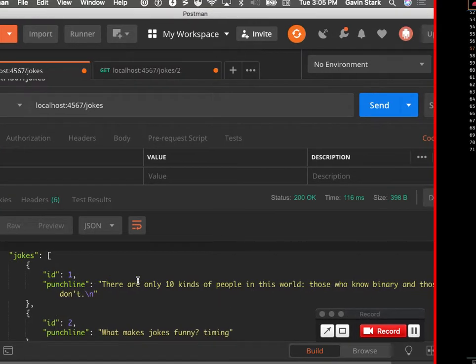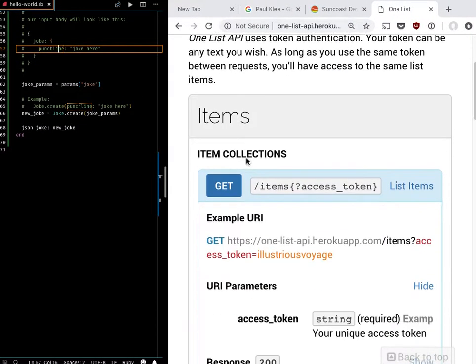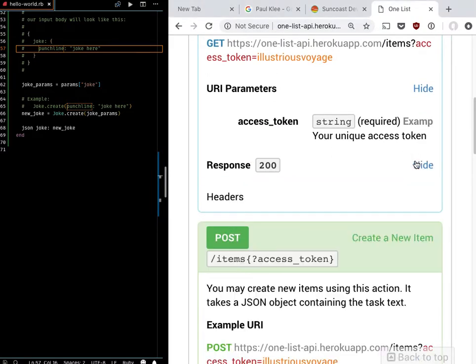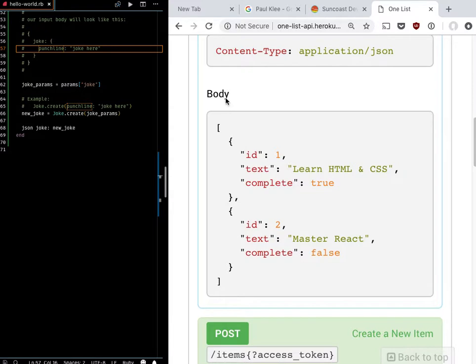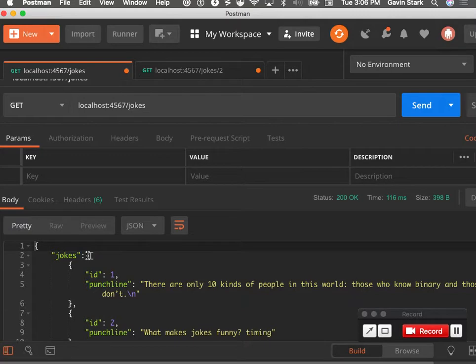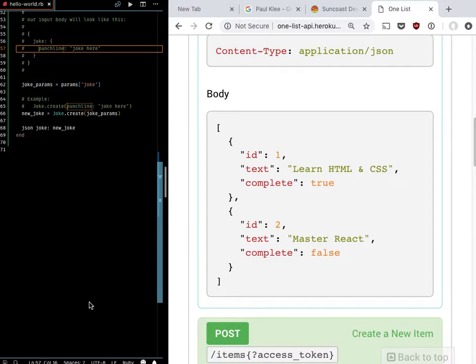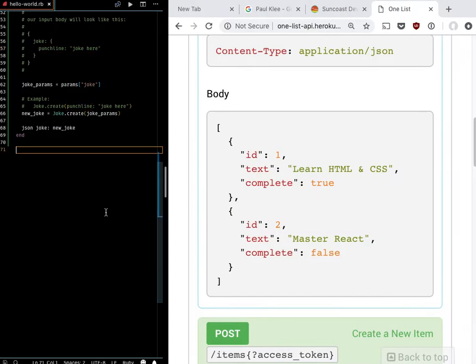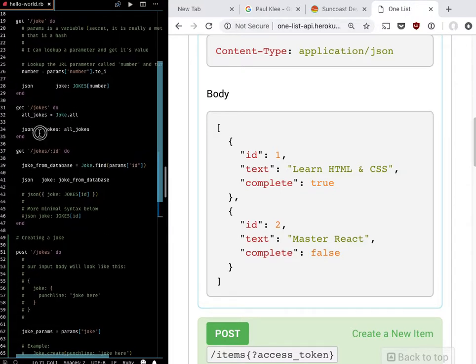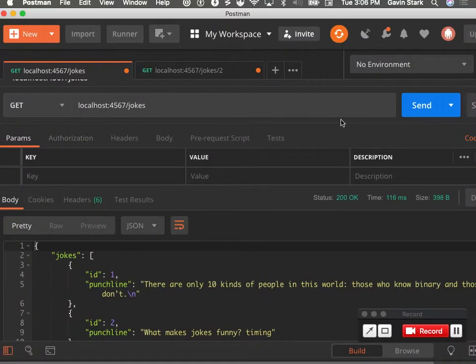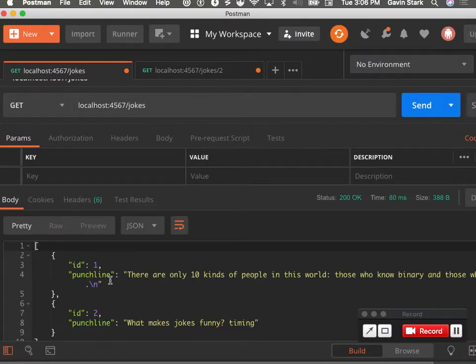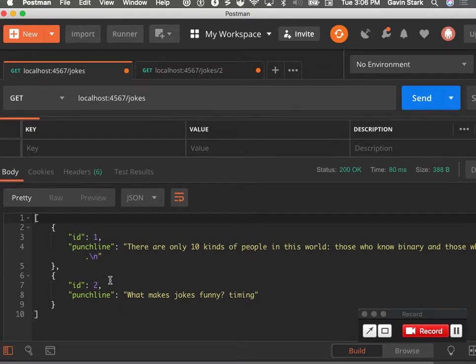/items returned a whole bunch of things about the items. /items returned a list of items, bracket object ID text, items bracket ID punchline. If we didn't want the jokes part of this for all, we could just return all the jokes, and now we don't even have the initial object. We just get an array of objects. It just depends on what the shape of your API needs to be.